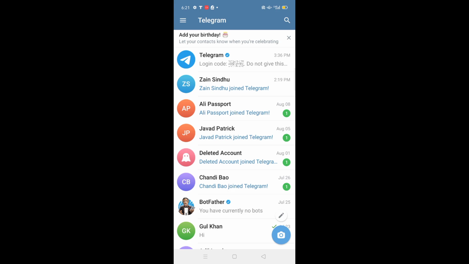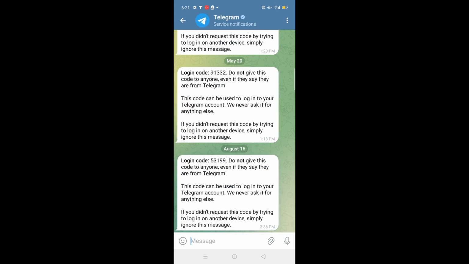When you open Telegram, if you are a new user, you will just add your phone number and click to log in, and the code will be sent in the Telegram chat. You will just copy the code and paste it here. It's for human verification, and then you will be logged in.